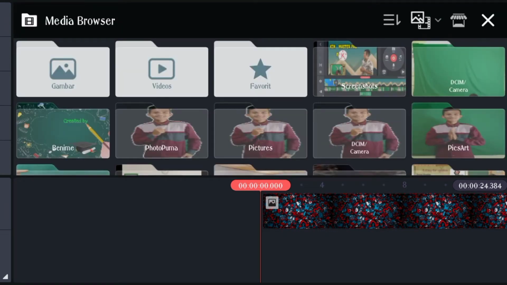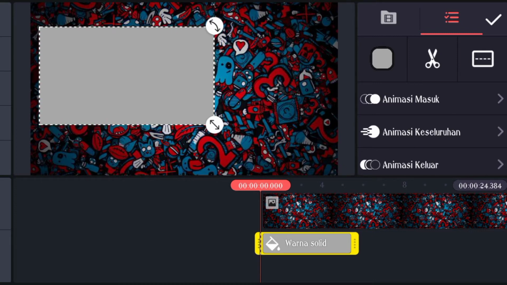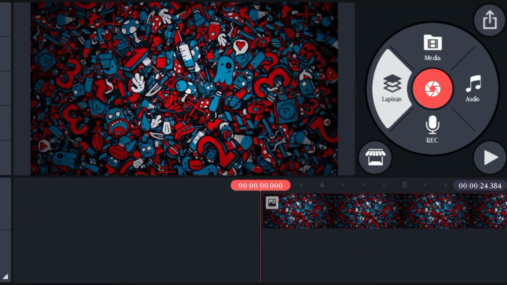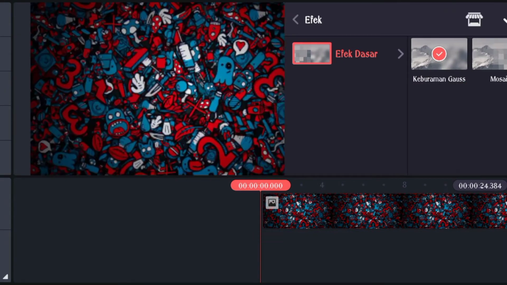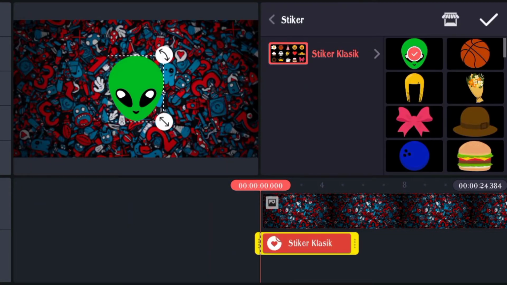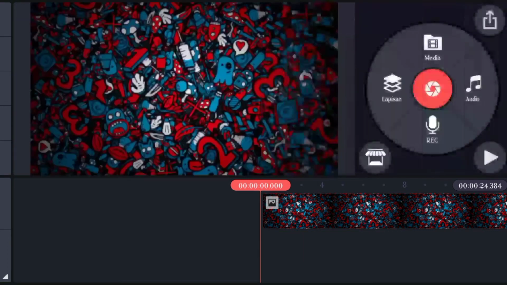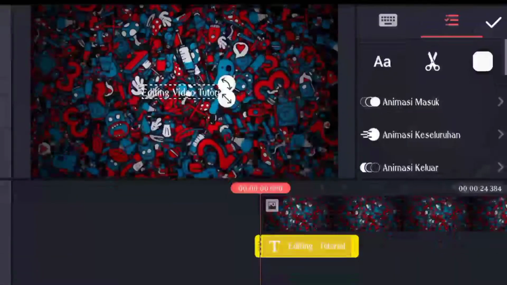After that, you can also add pictures here, just like this. Okay, and just delete it if you don't like it. Also, you can give the effect just like this, a little blur. Alright, and then you can add a lot of text and stickers here. There are a lot of stickers here, a little funny, yeah, just like this. You can also add text, for example, editing video tutorial, and then choose. Very nice.